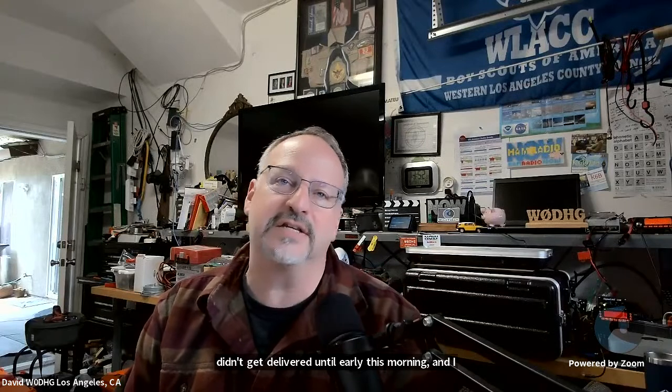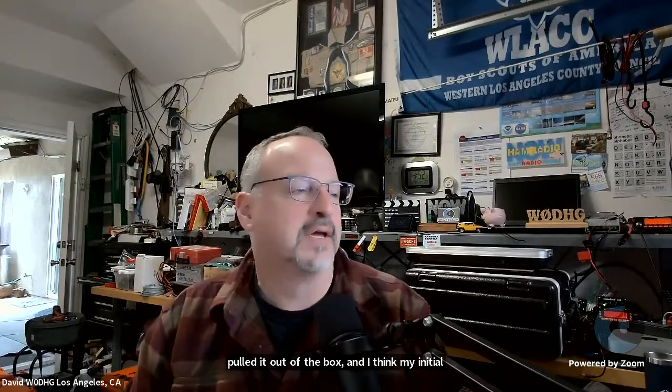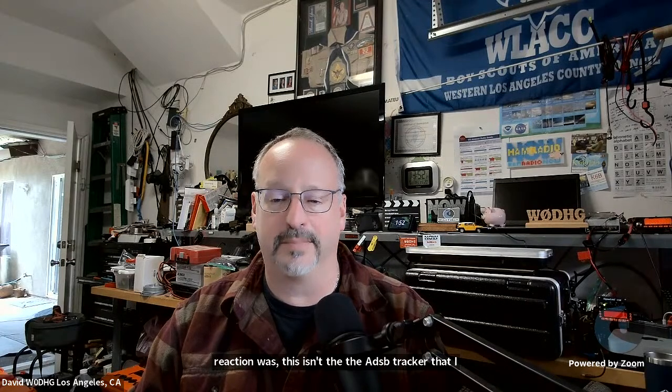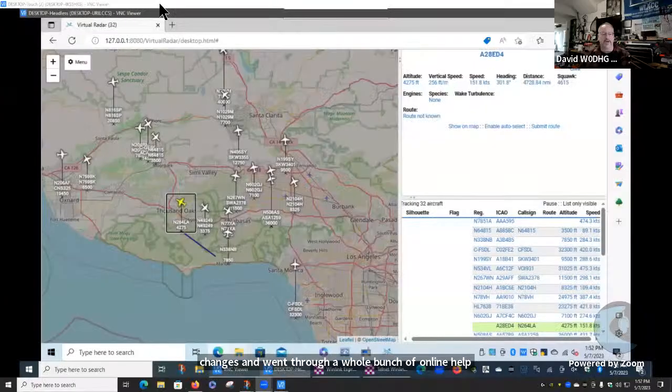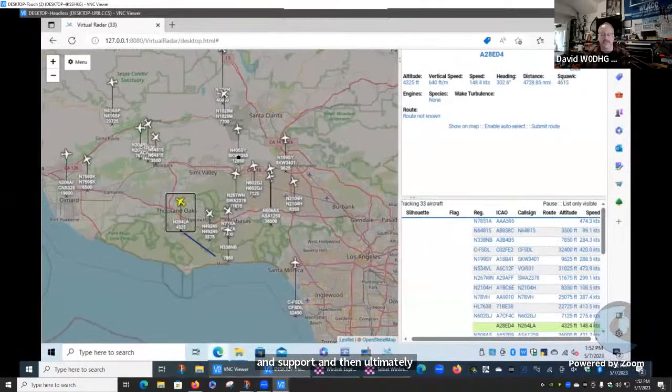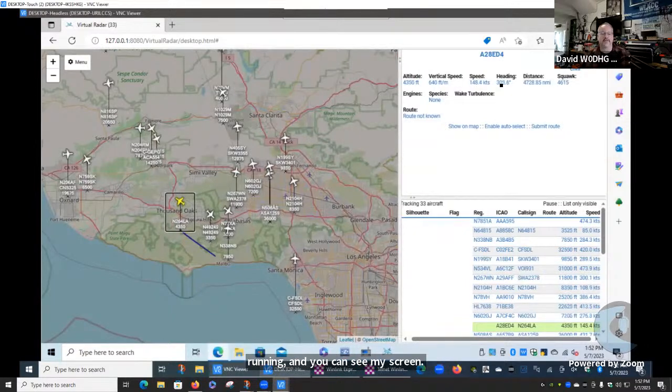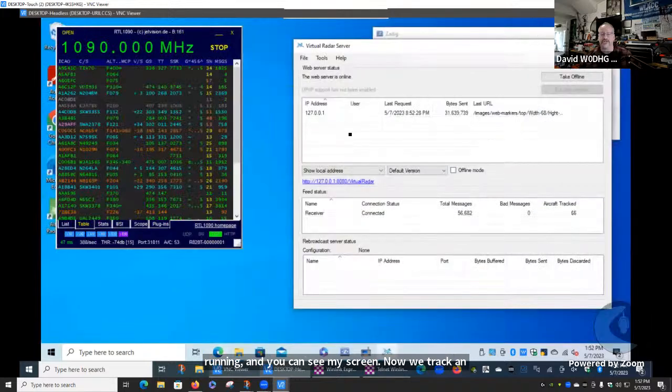And I think my initial reaction was, this isn't the ADS-B tracker that I wanted it to be. I struggled with it, made some changes, went through a whole bunch of online help and support, and then ultimately was able to get it up and running. And you can see my screen now. We're tracking aircraft.